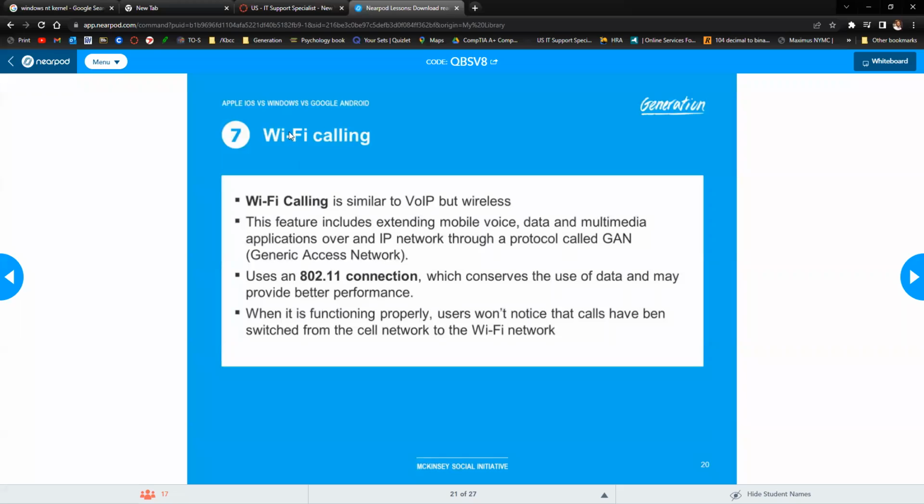Can we do regular calling too with Wi-Fi calling? Yes, you can. That's what I mean by the regular phone function. And it uses an 802.11 connection, and that's something we'll also get more familiar with as the cohort goes on. 802.11 is just a wireless standard. It's pretty much the standard for Wi-Fi, for wireless data.